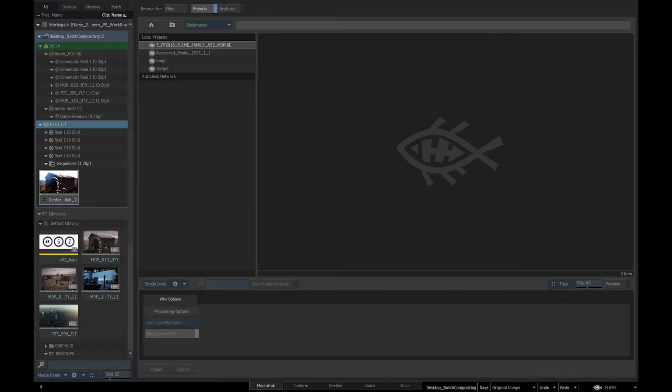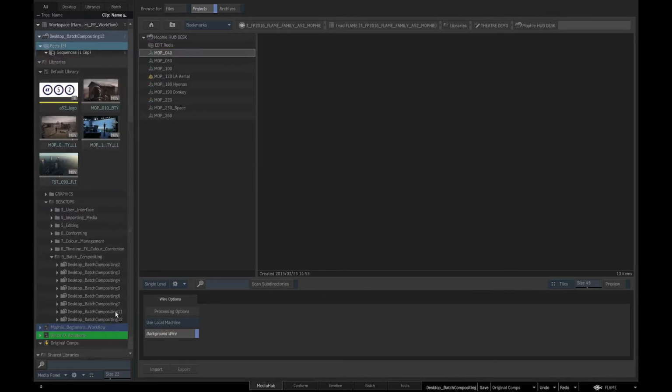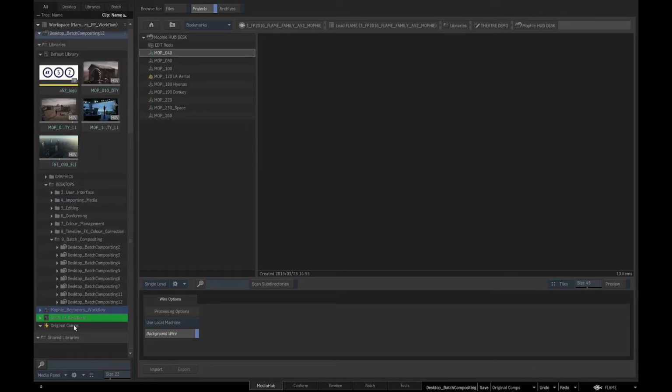But before we start, let's have a look at a couple of batch comp setups from the original Mophie Flame project. And that's great about Flame, that we can just open another project, look through it, and import whatever we want into the current project. I will import the batch comp setups for shot 40 and shot 190 as an example.